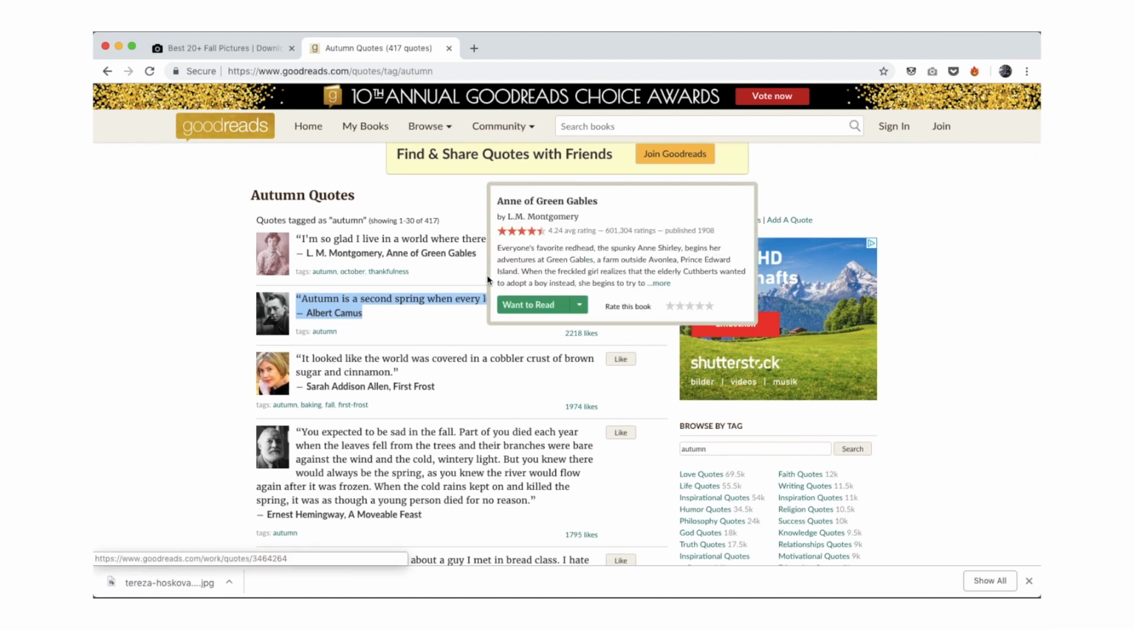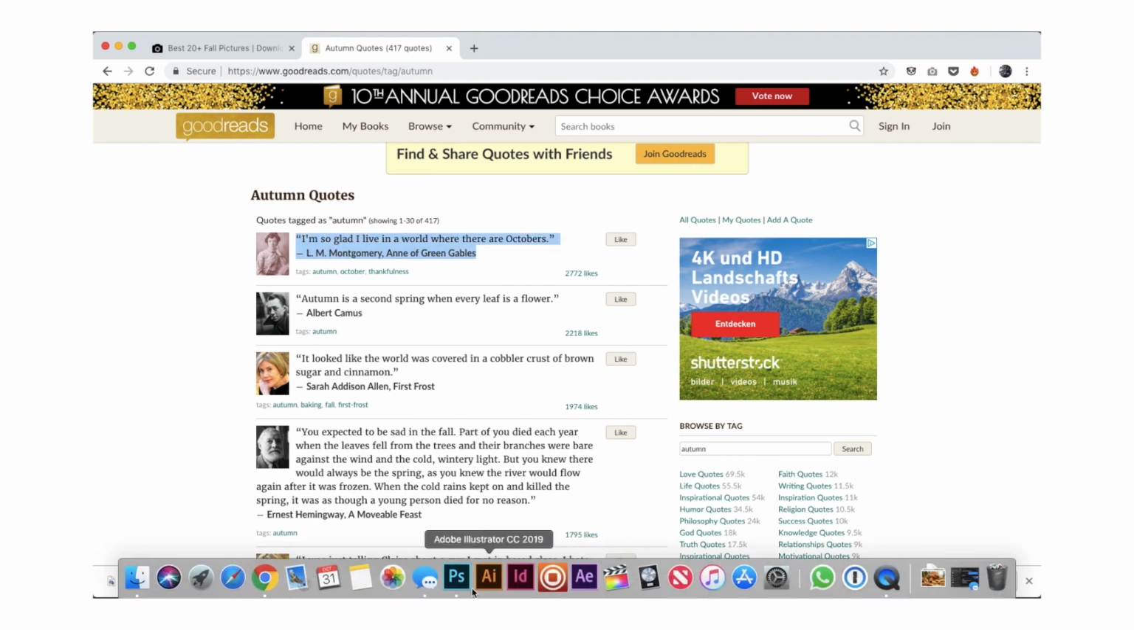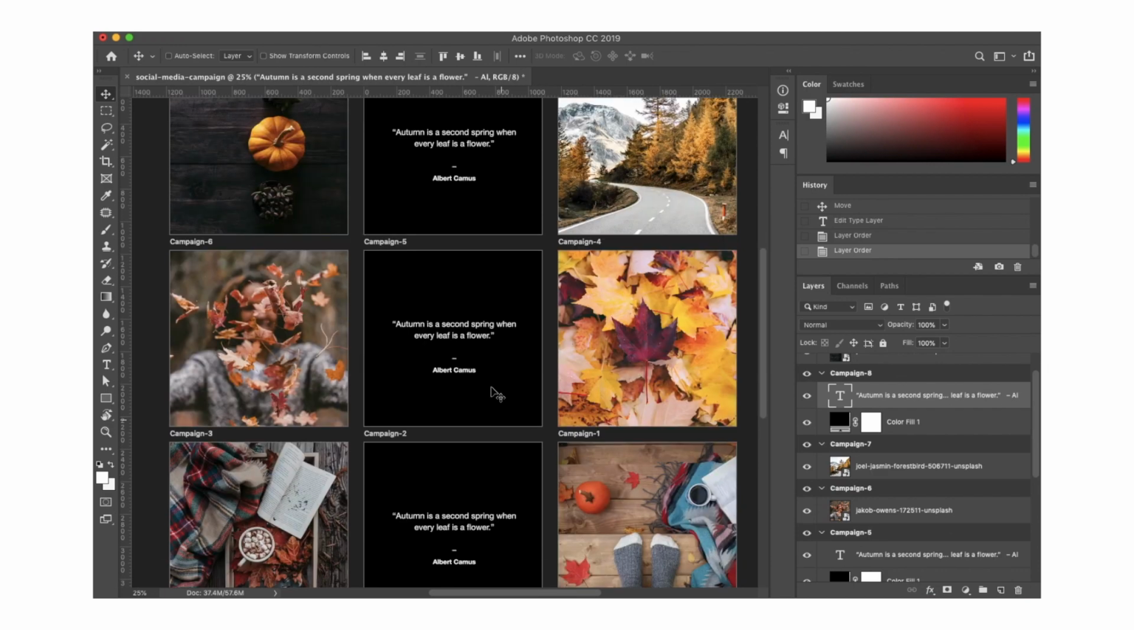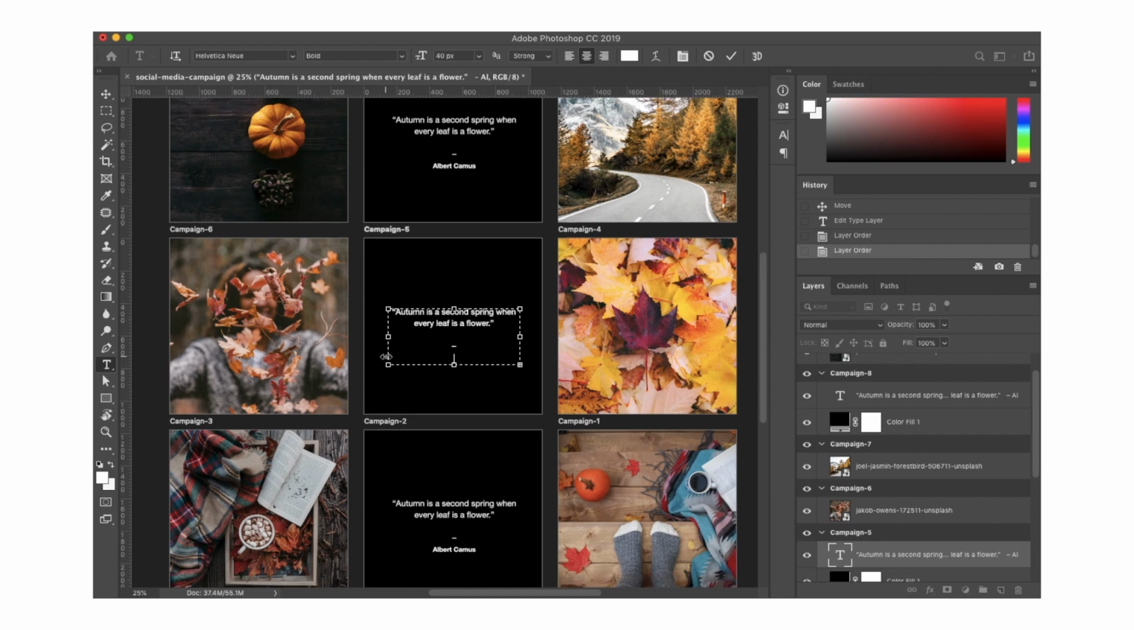I'm so glad I live in a world where there are Octobers. Ooh, that's so good. I love fall. Don't you love fall? Yeah. My wife loves fall. If you didn't hear her, my wife is over there saying yeah. She loves fall.